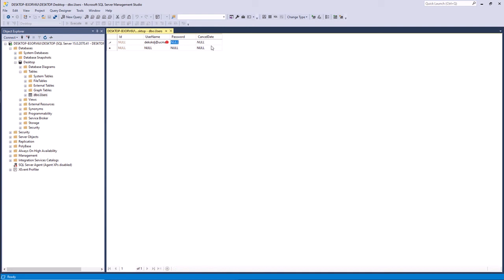I'm going to have a password, which you should never save as plain text, but here we go. And the cancel date I'm going to leave as null. So notice it made an ID for me. My username, my password is just password, and cancel date is null for now, so I'm an active user on our website, on whatever website I'm making, or even this Windows desktop application.